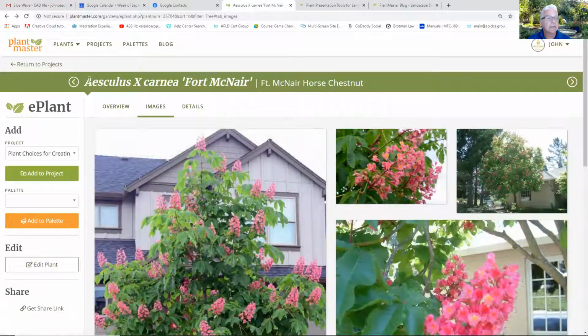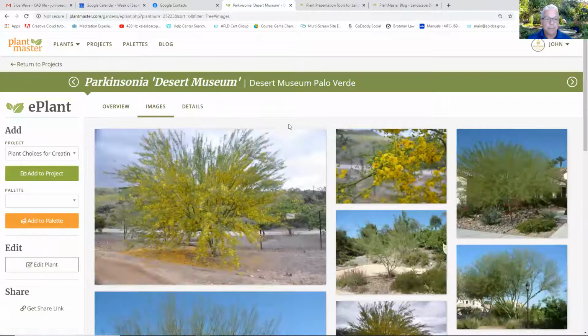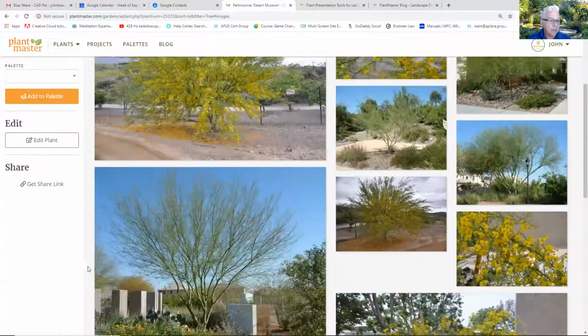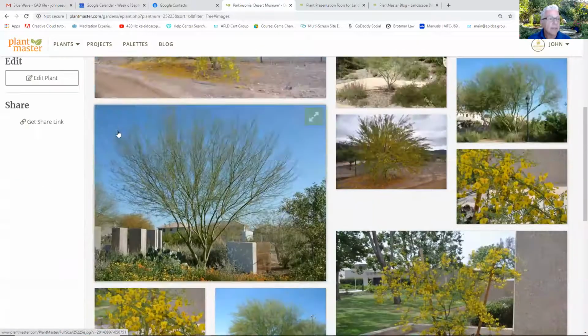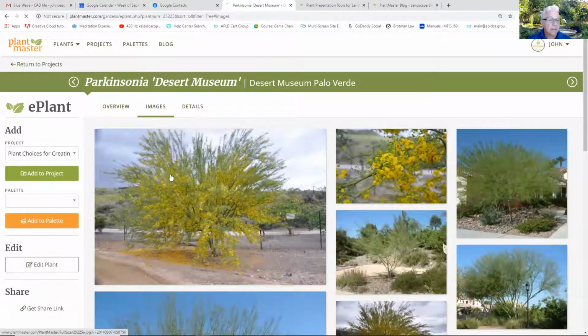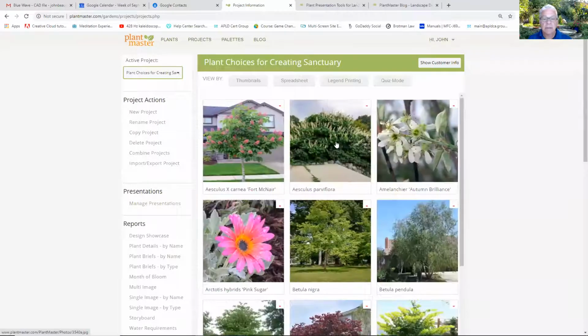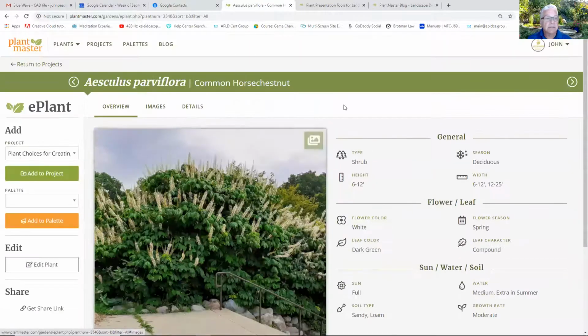So let's go. I don't want to start with this one yet. I want to go to another Aesculus and then go back. Another in the horse chestnut family is Aesculus parviflora.